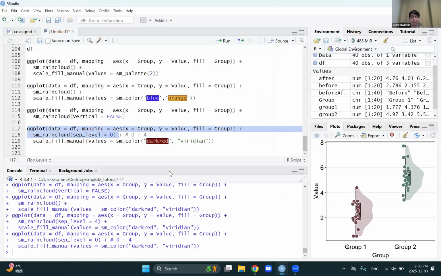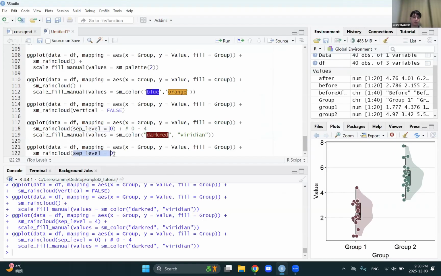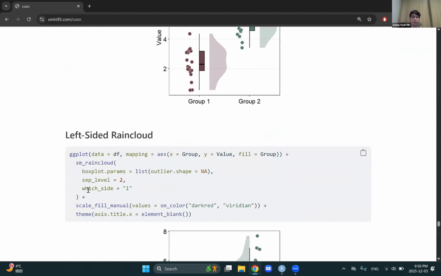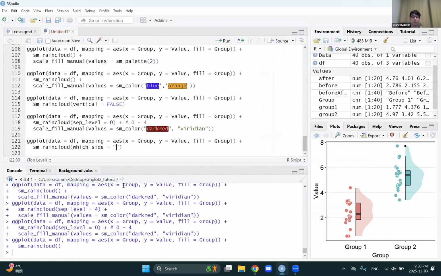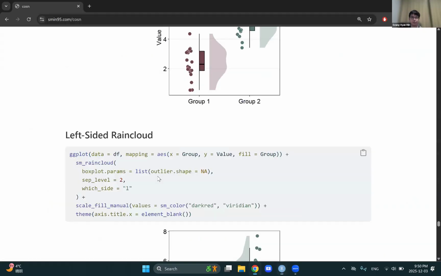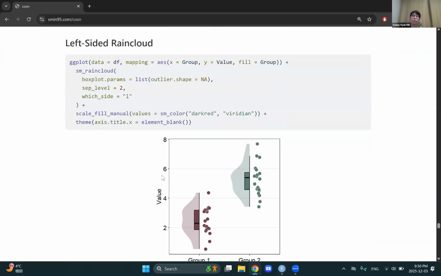So how do we flip this rain cloud plot? How do we flip it? It's now facing to the right, right? But how can we flip it? Use something called which side. So the which side argument, if you set it as L, it's going to flip it. Okay. So you can have a lot of fun to see which format or orientation maximizes the clarity of your data. Okay.